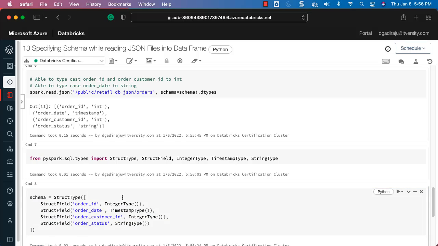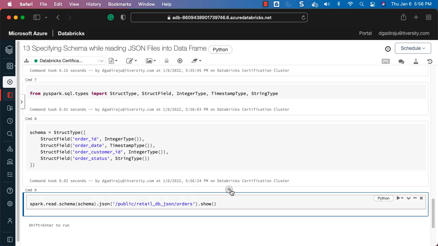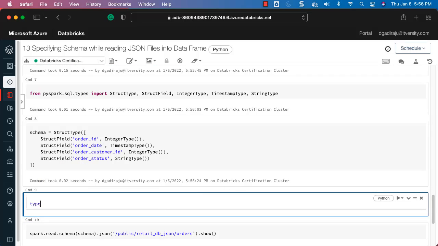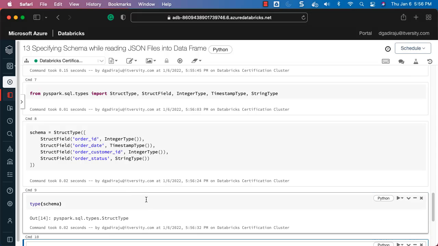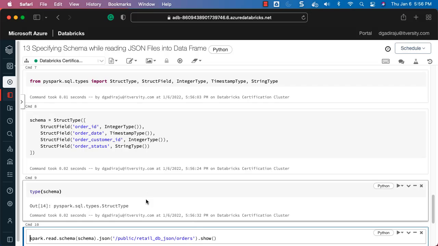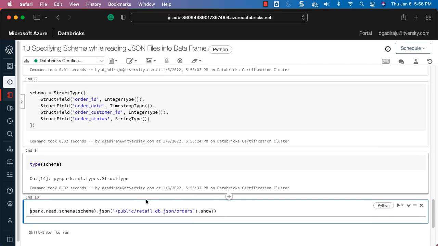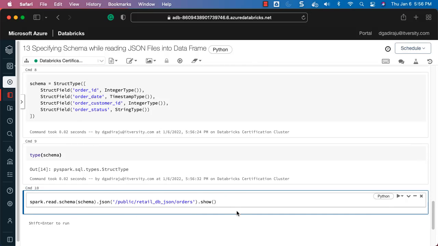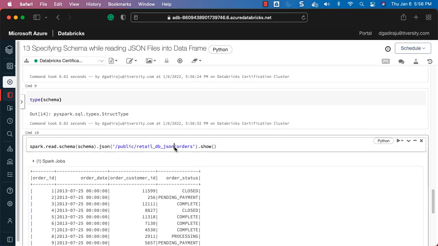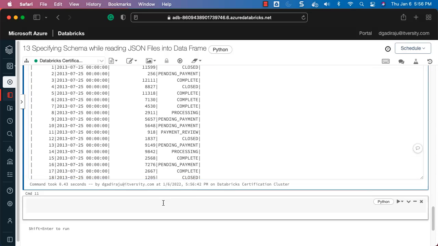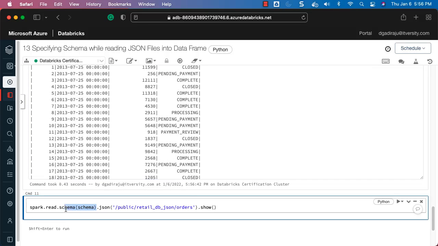Now let me run this. Let me check the type of schema. When it comes to the type of schema now, it is of type struct type. You can see here. You can also pass the struct type schema to schema or a keyword argument schema. In this case, I'm actually using the schema function. Now we should be able to run this. It will work as per the expectations. You can also specify the schema in this manner. We should be able to remove this.